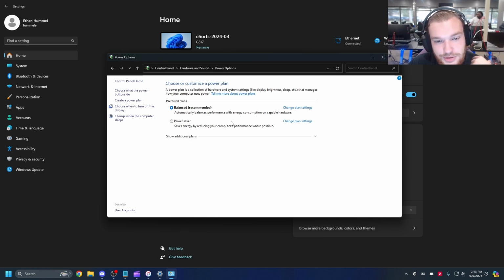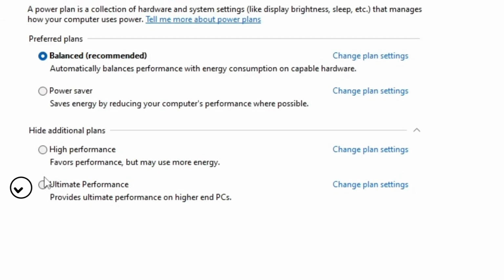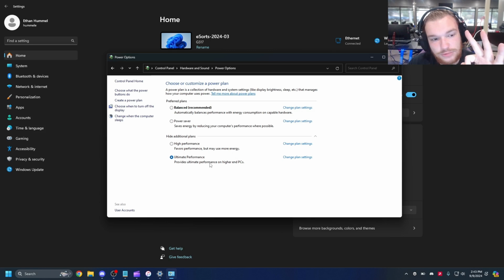You always want to choose the fastest one. Under additional plans here, ultimate performance is always a good one to do. Again, it helps you get just a little more frames in your game and a little bit more reliable power delivery.